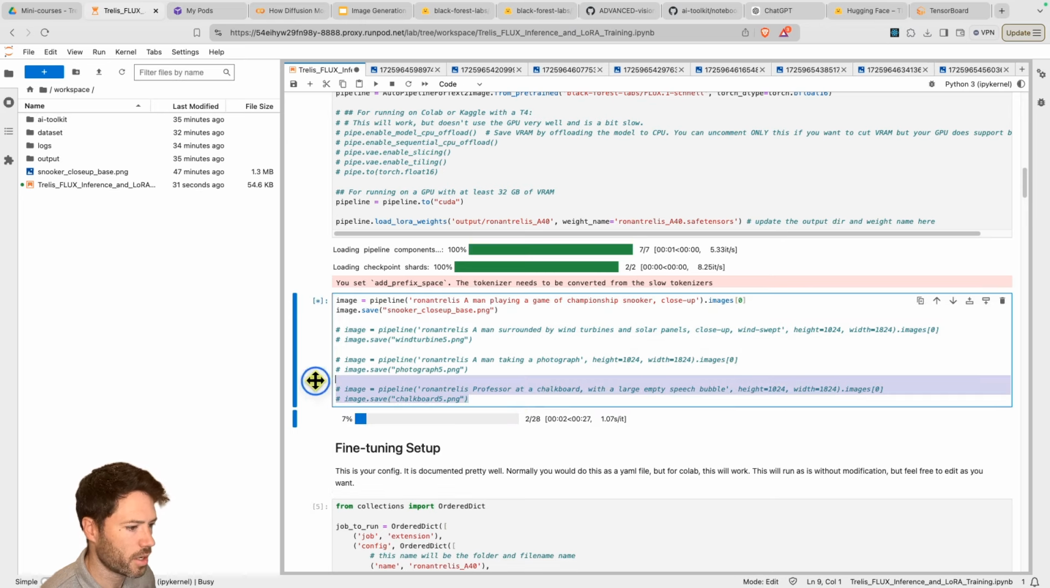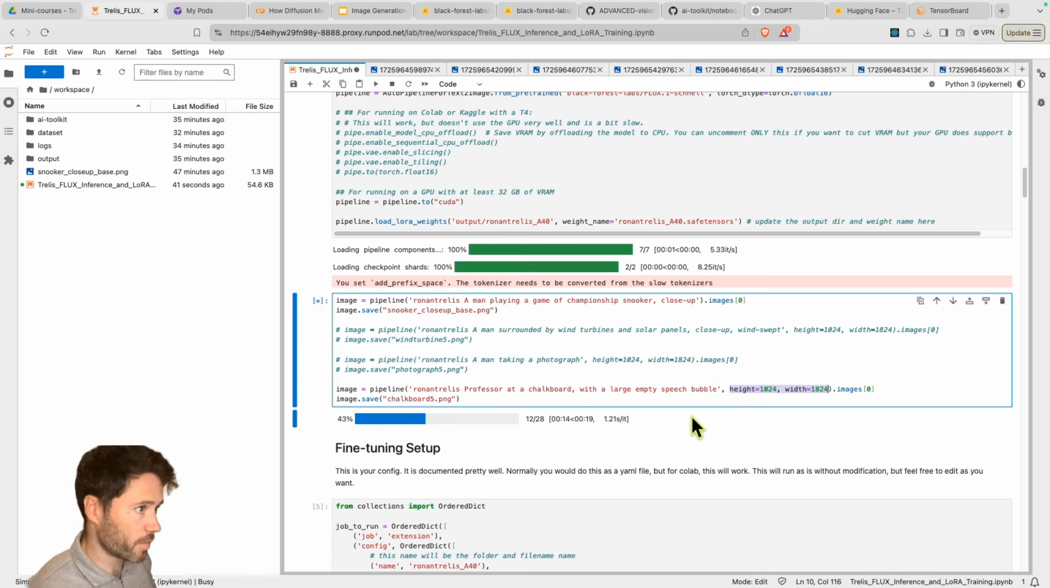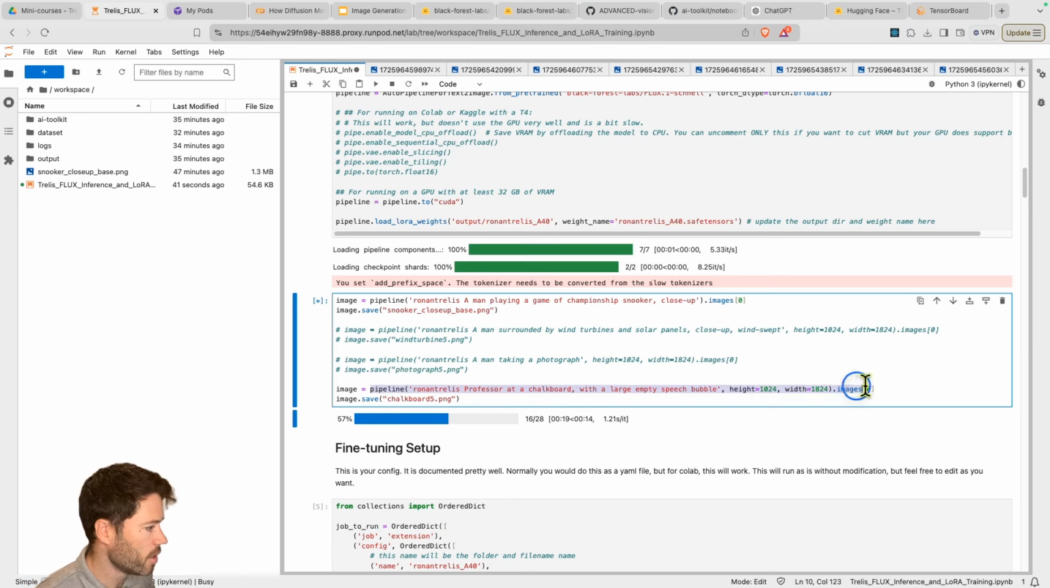And I'll just add here, it's generating right now. 28 steps is what I've set. You can control the height and the width of the image just by adding those parameters here. And you can also check out Hugging Face if you want to check the other parameters you can set in the pipeline. For example, the number of generation steps, if you're interested in that.